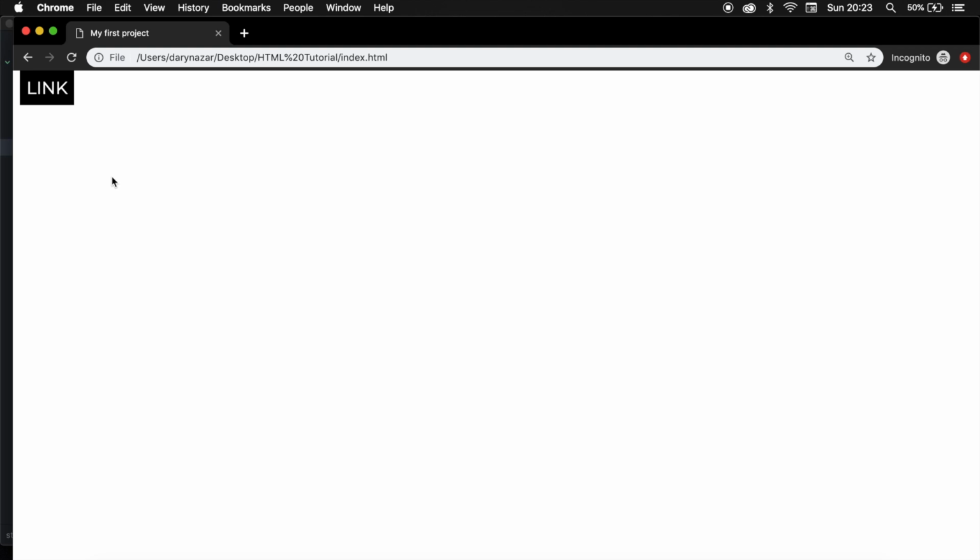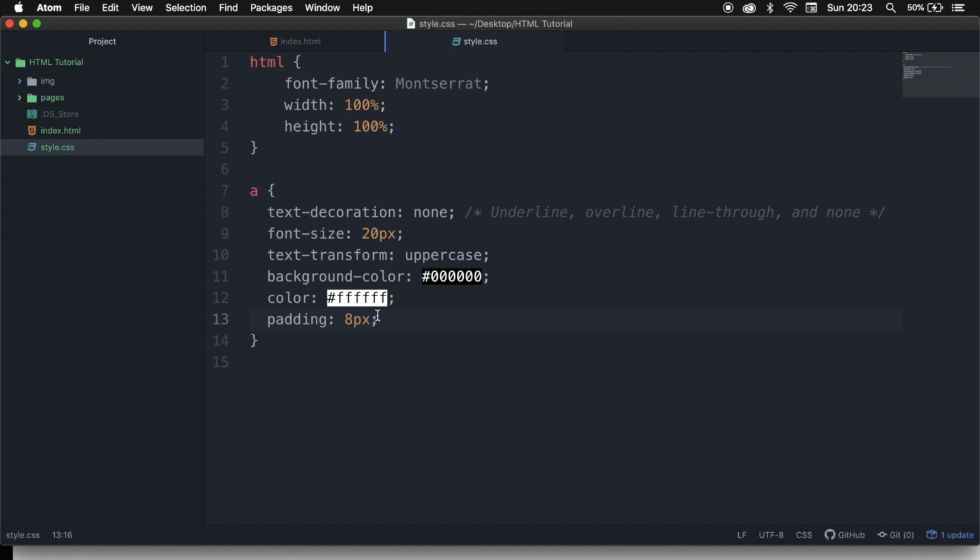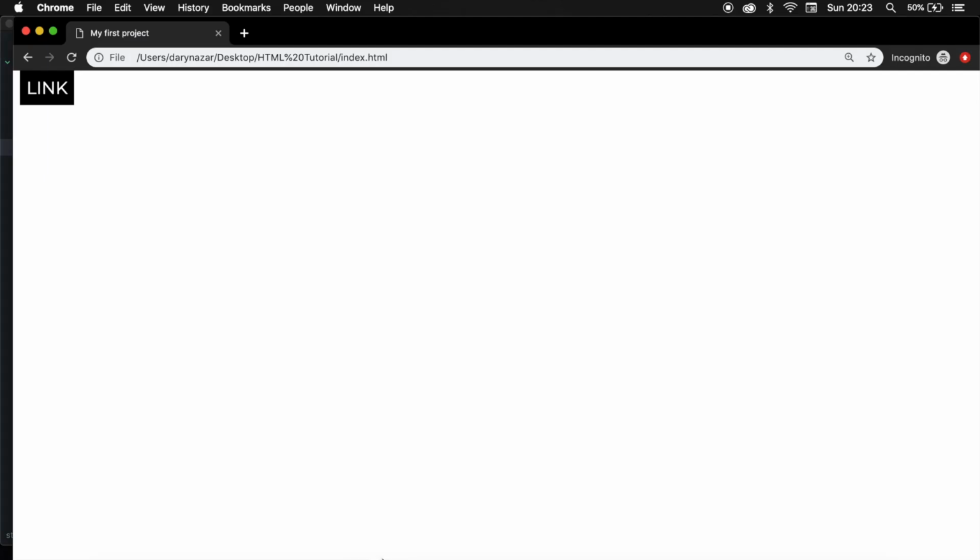But we want to add more padding to the left and the right. So what we can do is go right after 8 pixels, hit space, and write down 16 pixels. Which basically means that the top and the bottom have 8 pixels, and the left and the right have 16. So let's save it, refresh the browser. This looks more like a clickable element right now.